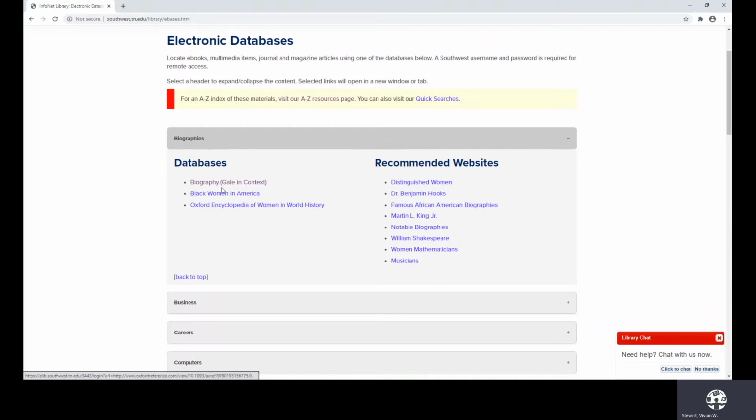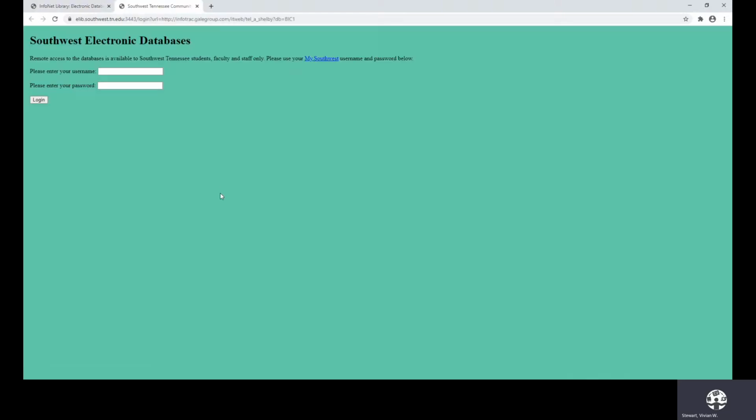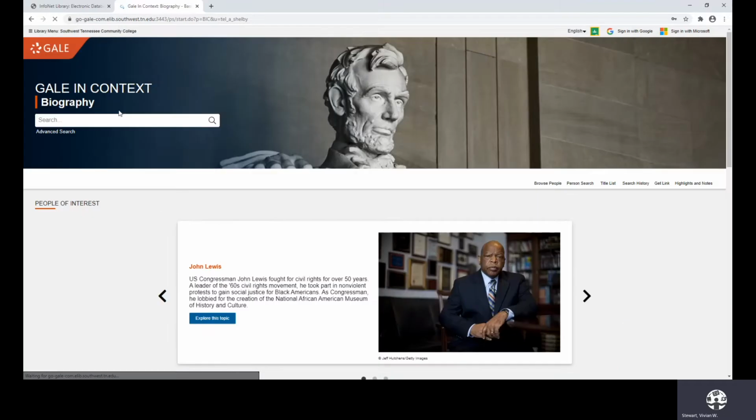So I am selecting Biography in Context, from Gale. And because I'm working remotely, the first thing I need to do is to log on using my Southwest credentials. Now, once I get logged on, of course, I will have access to all of our databases. So Biography in Context is a good place to start to gather biographical information. So if I already had the name of someone, I could simply perform my search now.